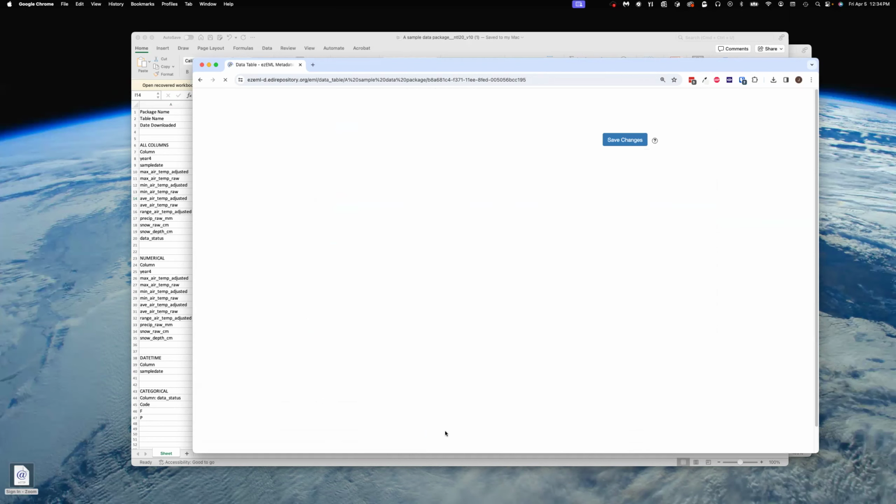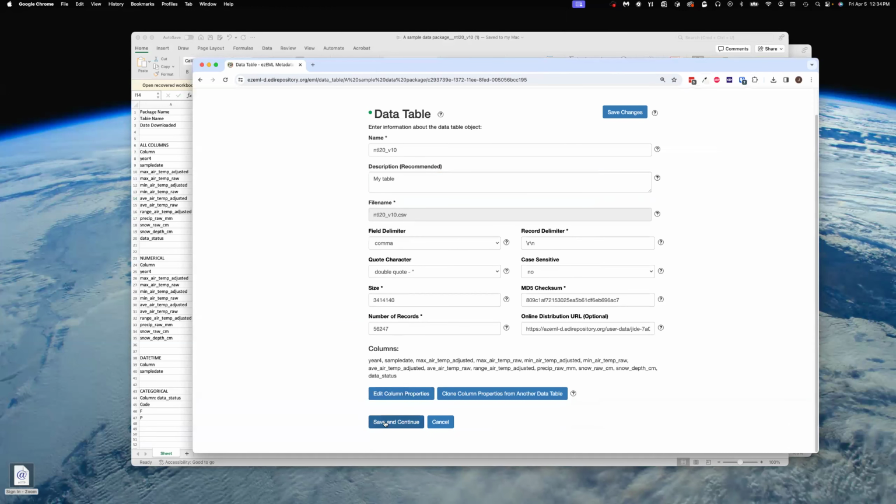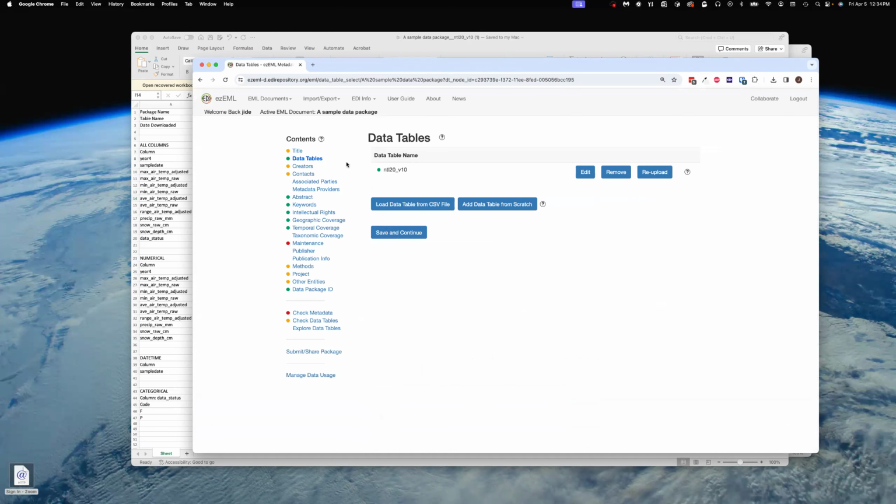Going back to the table now, the columns are all good, but there's still an issue. What is that? The table description needs to be filled in. I'm just making something up. Save changes. And now the table is green. And since that was the only table and it's green, then the whole data table section is green. And that's the process. So instead of editing the column properties one at a time, now you can do them in a spreadsheet. Thank you.